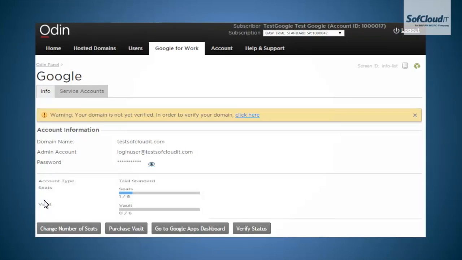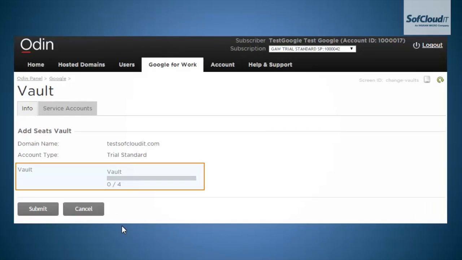From the Google for Work tab, you can also purchase Google Apps Vault seats. Google Apps Vault is an add-on for Google Apps. To purchase the service, click Purchase Vault. Then, you will see the number of Vault seats ready to be assigned to your service users. By clicking Submit, you will activate the Vault seats in Google. You will be able to assign Vault seats to each service user at a later stage.